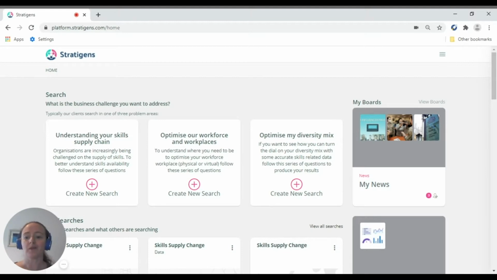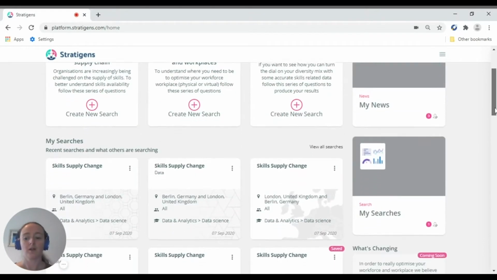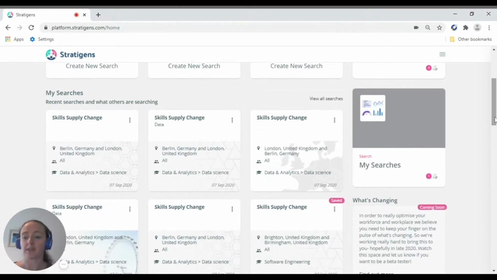So let's have a look at what these tabs are on the home screen. You can access our search functions based on one of three main problem areas. You can also see some of your recent searches. The home screen will only ever display the 9 most recent searches, but if you want to access a full history, click View All Searches.